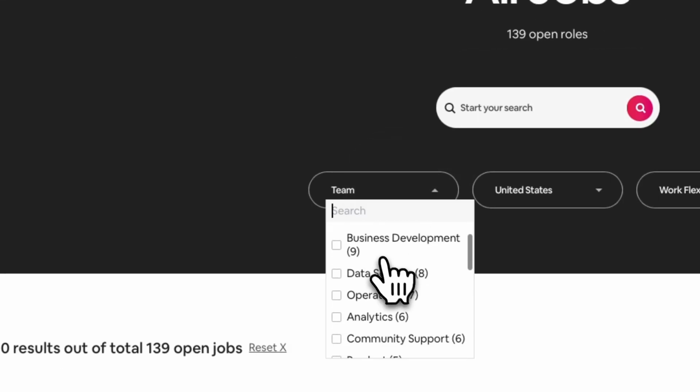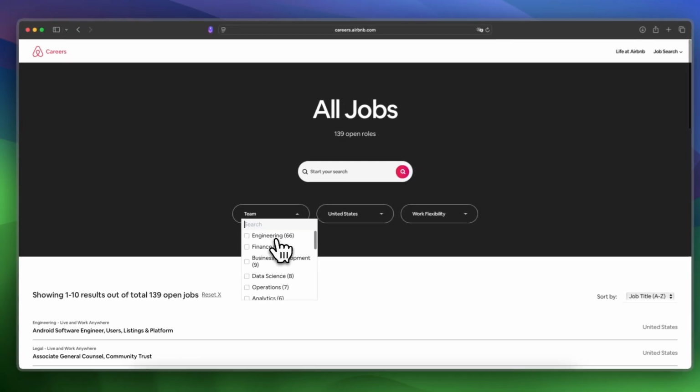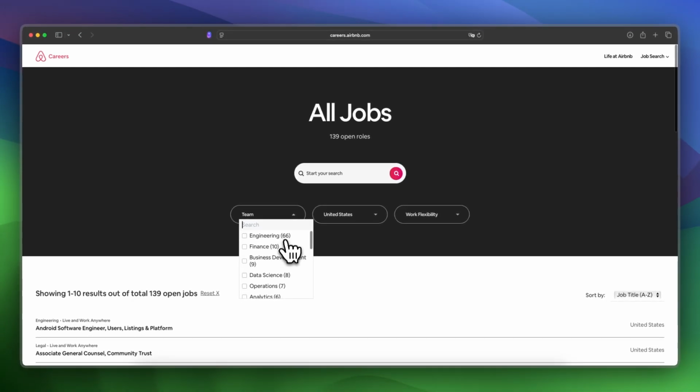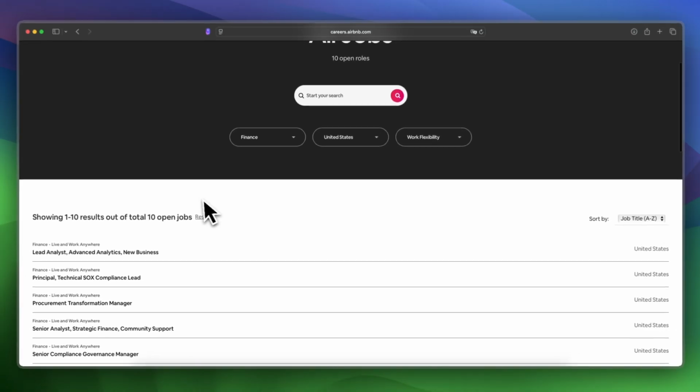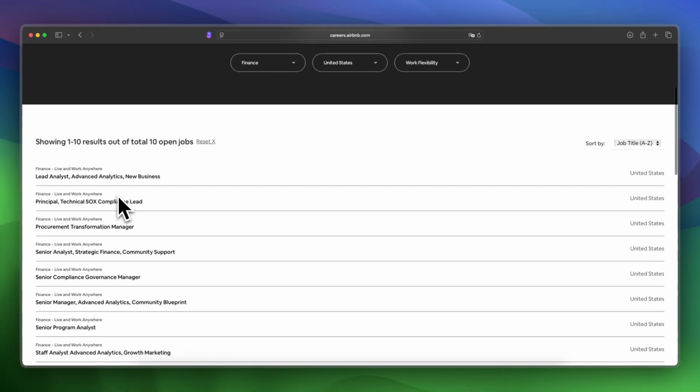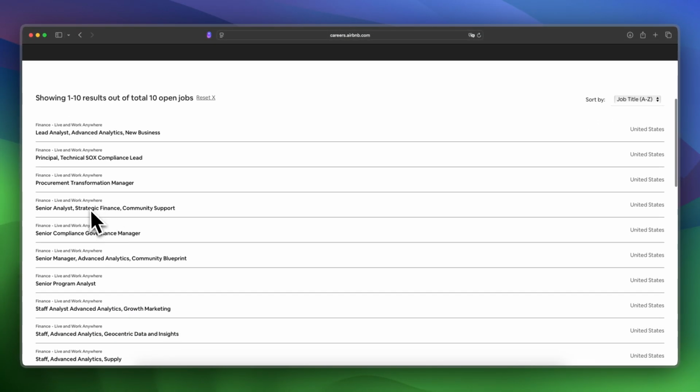Now let's also select the team. And you can see how many possibilities there are. So with engineering, there are 66 jobs and finance 10. And let's go ahead and click on finance in here. And when we scroll down, we can see all of the options in finance in the USA. So let's say that I like this option in here, senior program analyst.